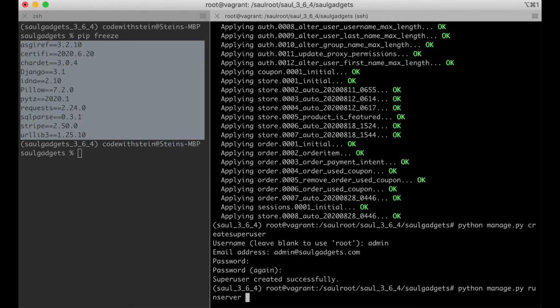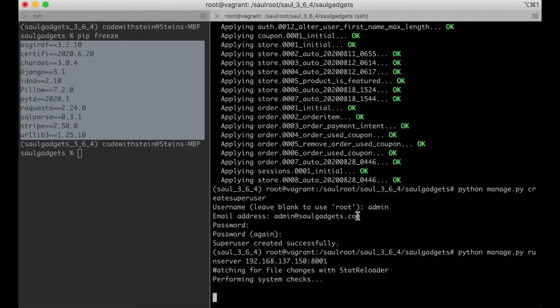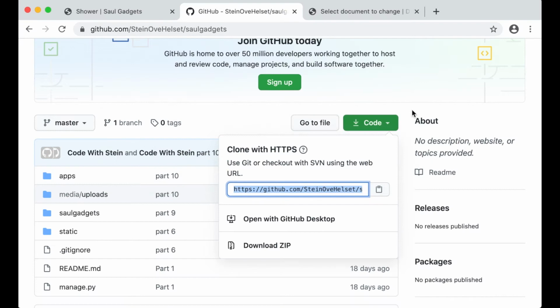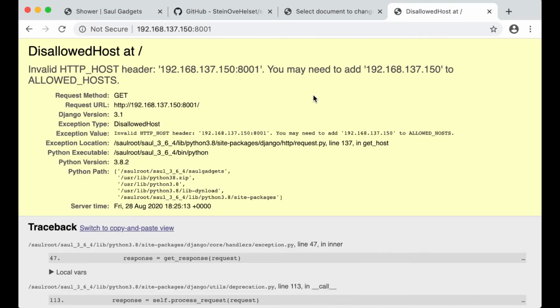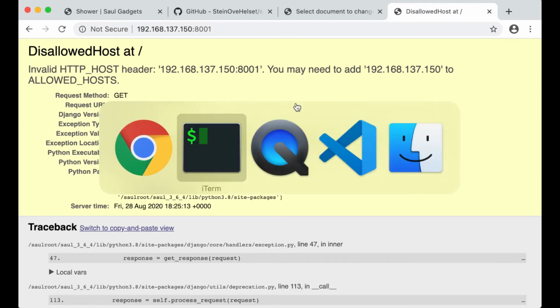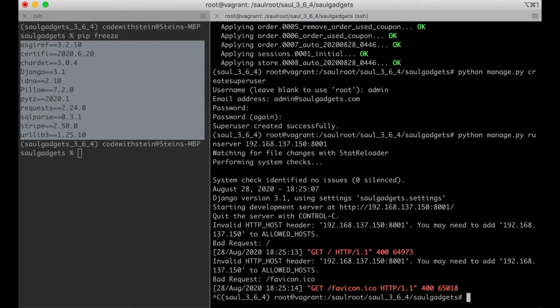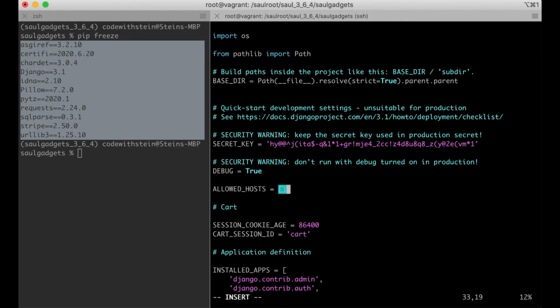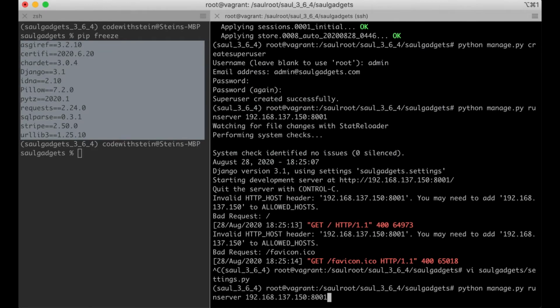So now everything should work, and if I try to run this, python manage.py runserver, then the IP of the server, which is 192.168.137.150:8001, which is the port I'm going to use to test this now. Okay, I haven't added this to the allowed hosts yet. So if I just stop the server, vi solgadgets settings, scroll down into here, paste my IP address, then I can try to run it again.